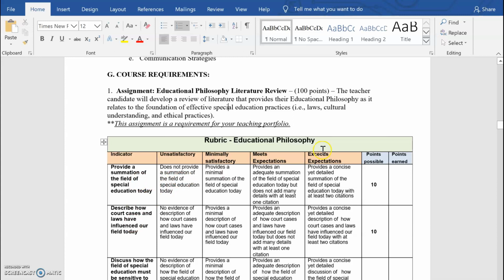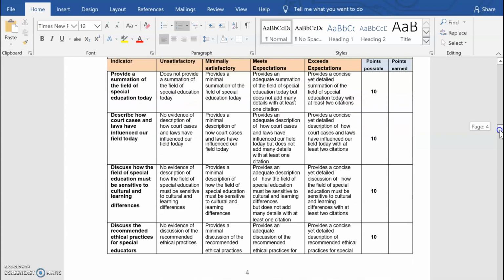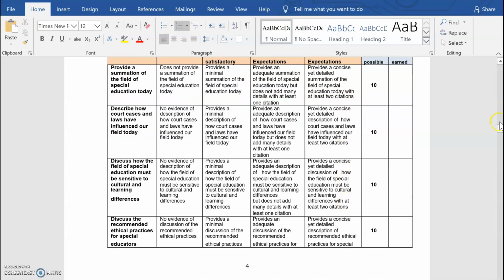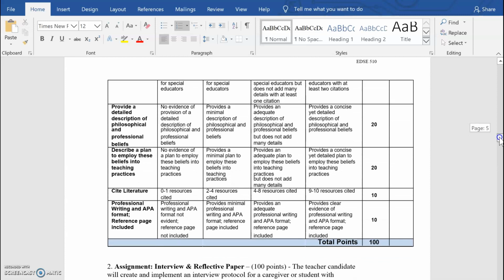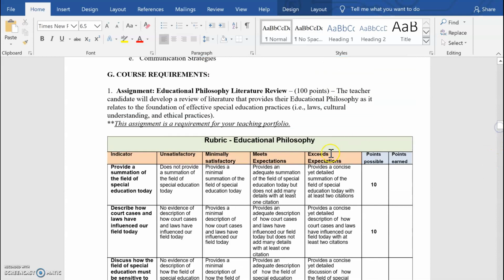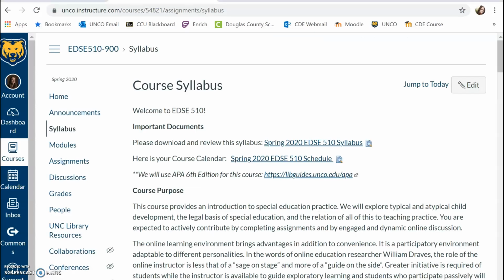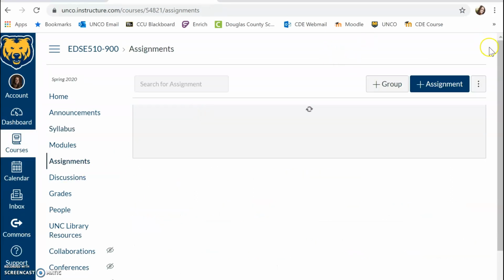So you can see here the rubric, and this information is important. If you look at exceeds expectations, hitting all of these at the highest level will be the way for you to receive full credit. So you can see here information about the number of sources that are required. And that is the Educational Philosophy Literature Review. For more information, you can always click on the left-hand side on Assignments.